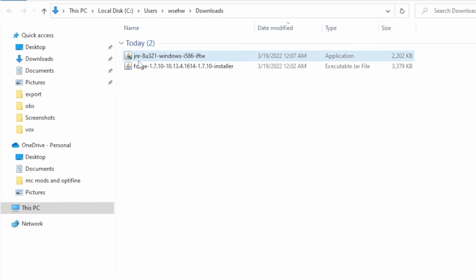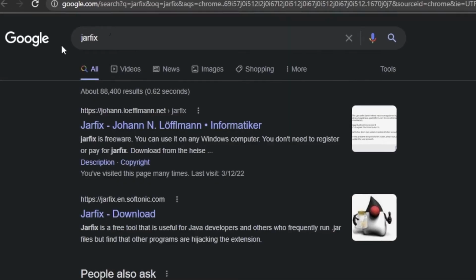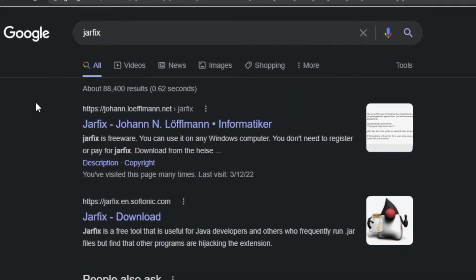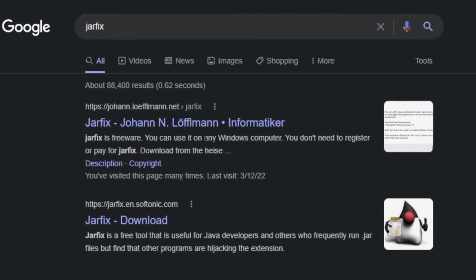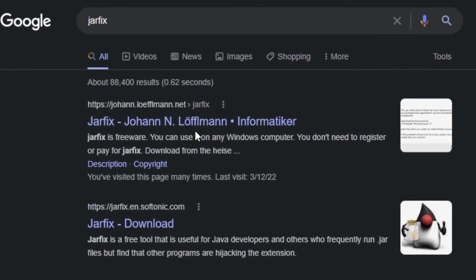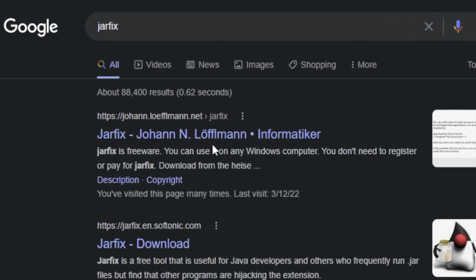Now, once you download it, you want to go ahead and install it. Just double click it and follow the instructions to install it. But this video is mostly focused around Jarfix. Now, go back to Google and type Jarfix just like this. The first link should say something like Jarfix, Johann Löffelmann or something like that. Go ahead and click this.